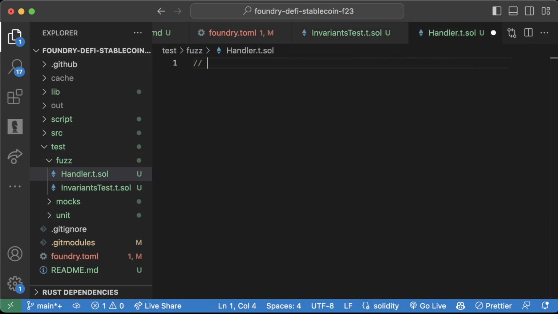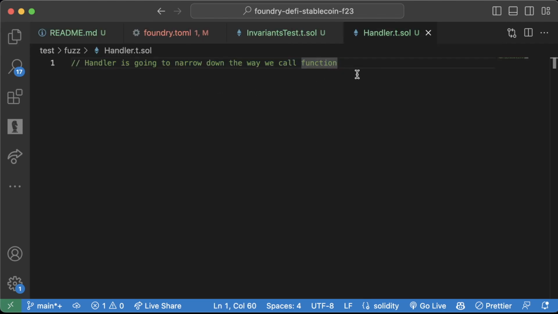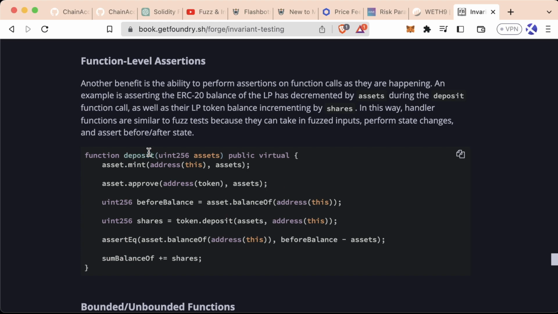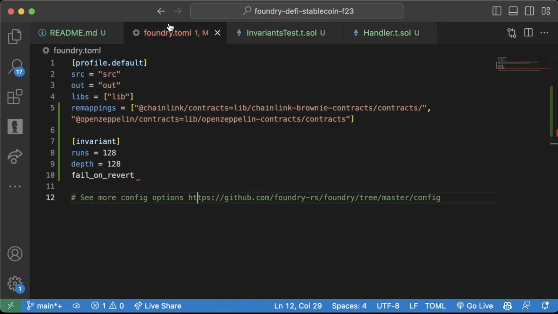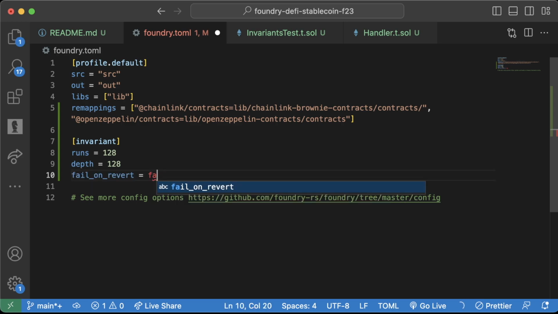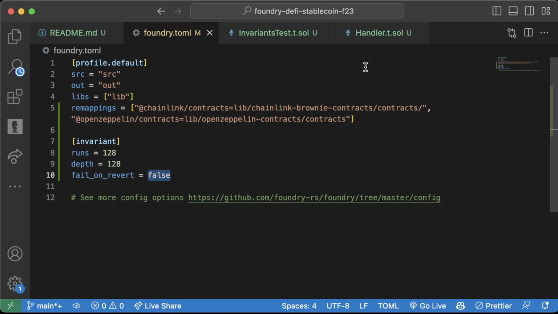And this handler is going to narrow down the way that we call functions. This way, we don't waste runs, like I was saying. Again, if we call deposit collateral in our stablecoin without approving that stablecoin, that's kind of a wasted run, and we don't want to waste runs. So this handler is going to set our contracts up so that we don't waste these runs. And we're going to come back to this fail on revert in a second. For now, let's actually set this to false, and we'll set it to true soon.